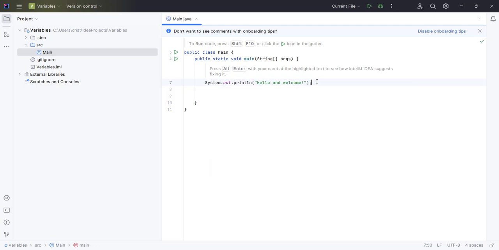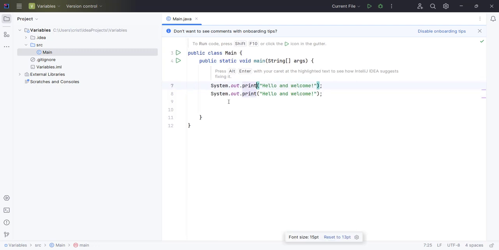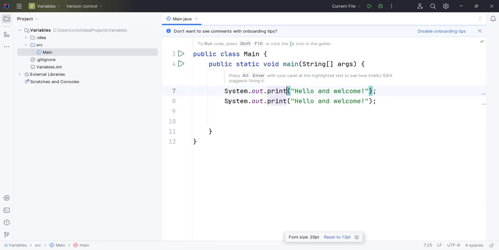And what is the difference? Let me show you quickly the difference. So let me duplicate this line of code. I'm going to press Ctrl D, and let's change this from println to just print to see what happens. But let me first increase the font because it's better for you to see what I am doing here. So I'm going to increase the font of the code to make it more clear.